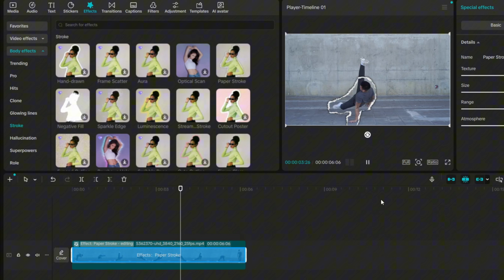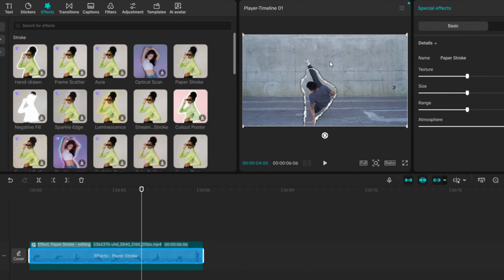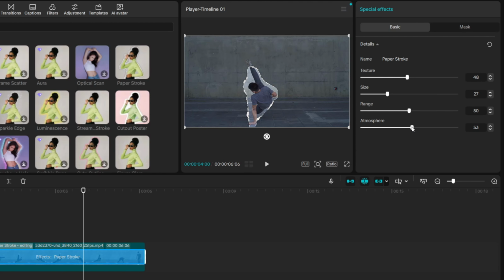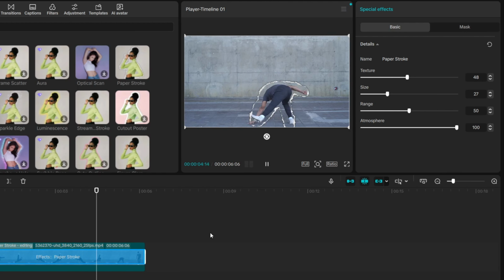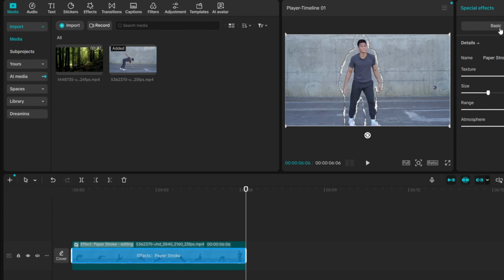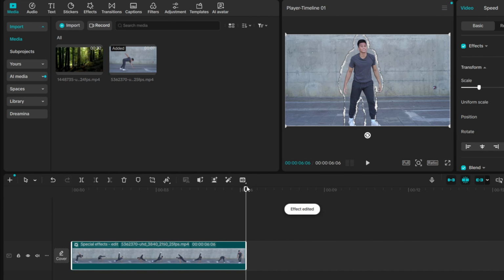And there we go. All you have to do to add your effect is drag and drop it onto the clip you want to add it to. And then if you look here at the right hand side, you can also change some of the effects parameters. Stuff like the texture, the size, the range, and the atmosphere. There we go. So I think that looks really nice. And that's all I was planning to add to this specific clip.